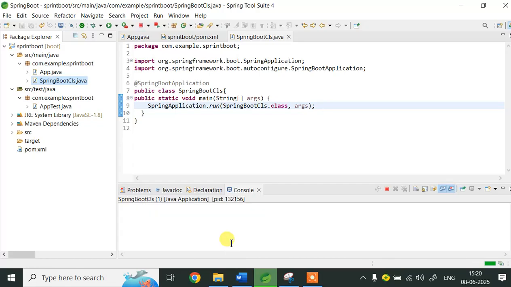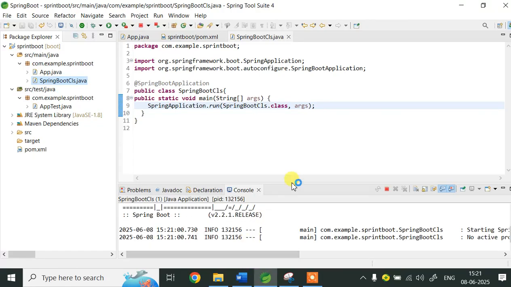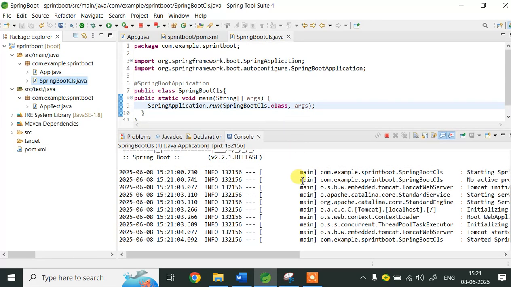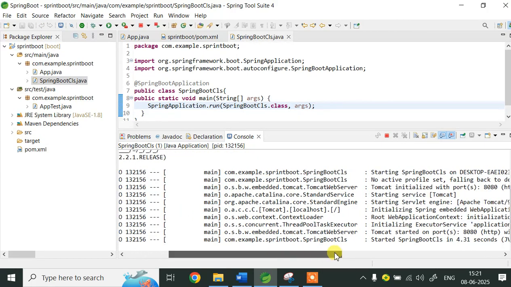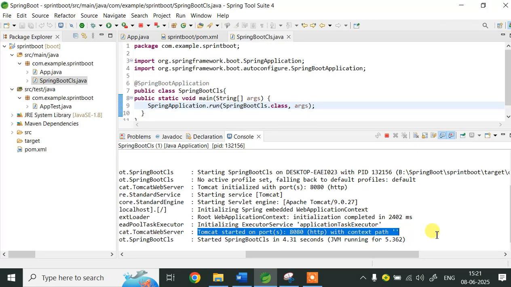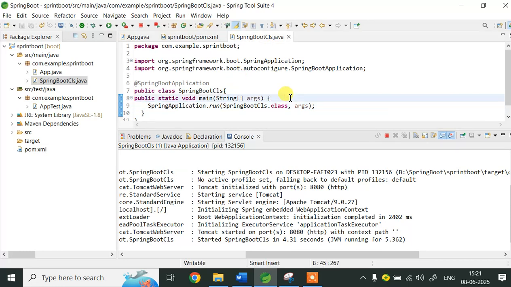So it is running. It means it is checking for a standalone application as well as a web application. See there, I have not configured any Tomcat server, it is automatically configured. So our Tomcat server is ready and the Spring Boot application is also ready. I can print any message here.